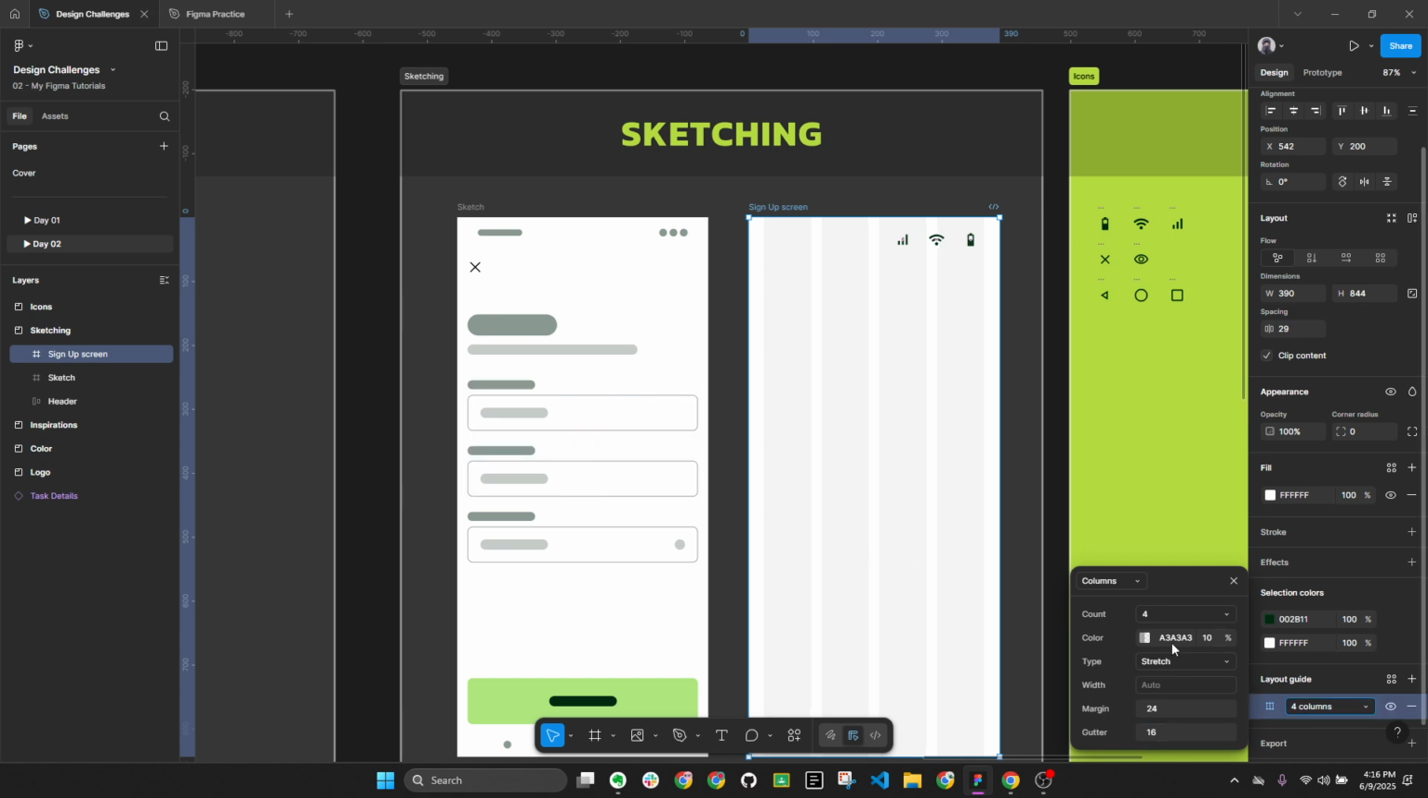Gutters can be less than margins. For this particular screen, this is a small screen. I think 16 will be enough. And again, I see that I won't be needing the gutters. Gutters are the spaces between these columns. Why won't I need them? If you refer to your sketch, you see there is no horizontal spacing needed for this particular screen. So let's not overthink it. And we have applied our grid.